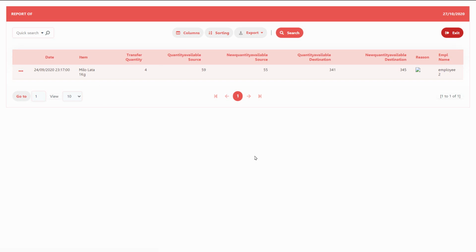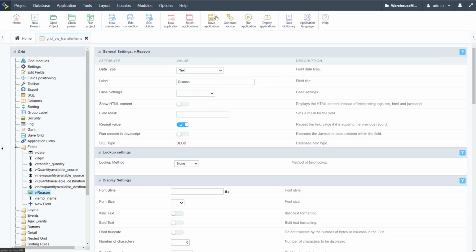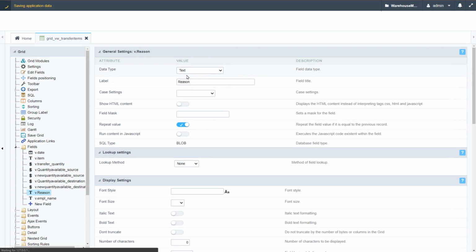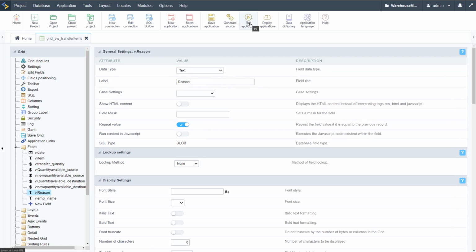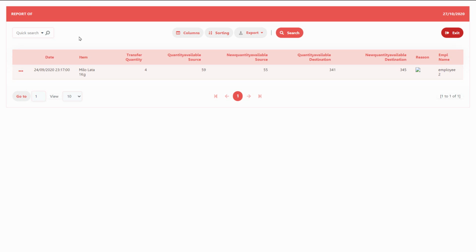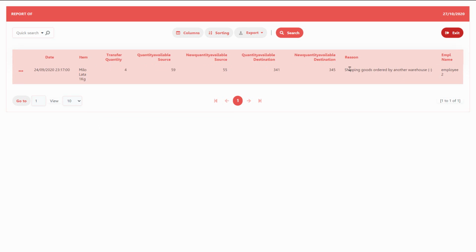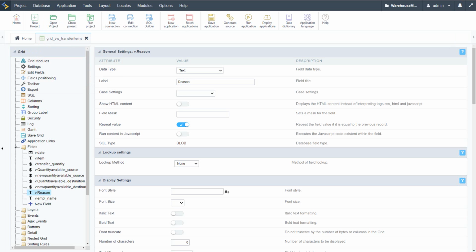Enter the coordinator ID, and we still have the reason as an image. Save that, text. Run again. Okay, so now we have the reason displayed correctly, the quantities, the item, as well as the date, and search capabilities. Okay, so then let's go ahead and create our next grid application.